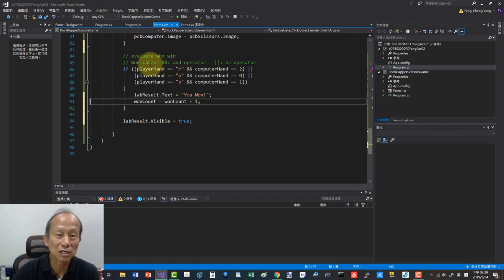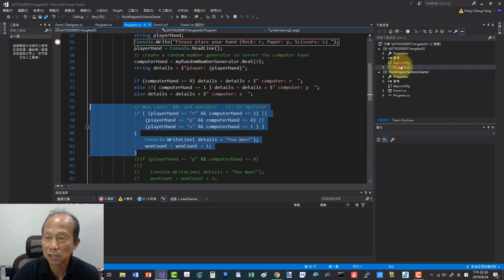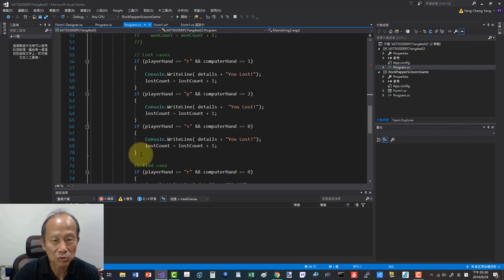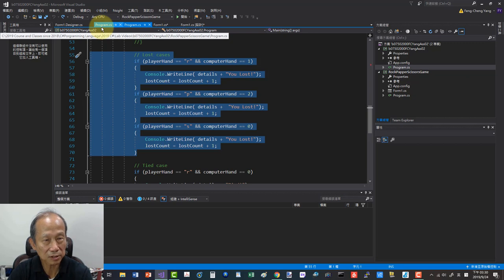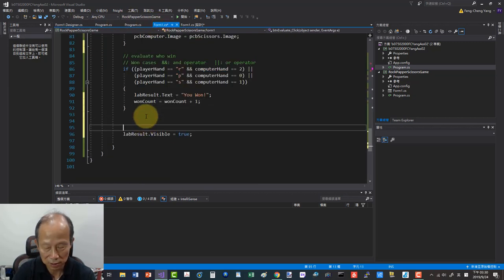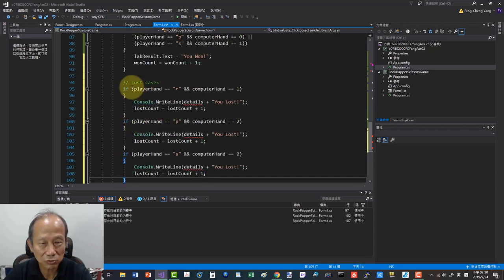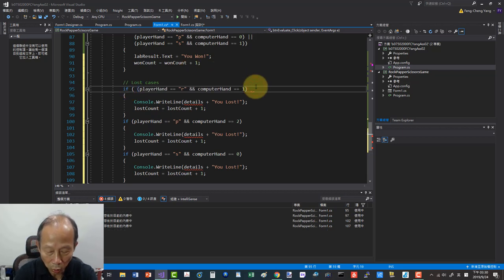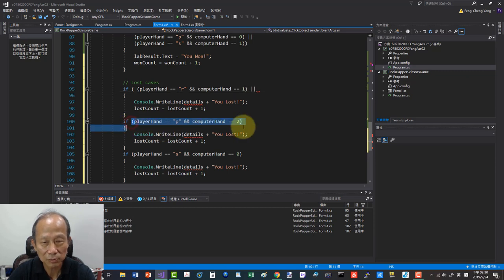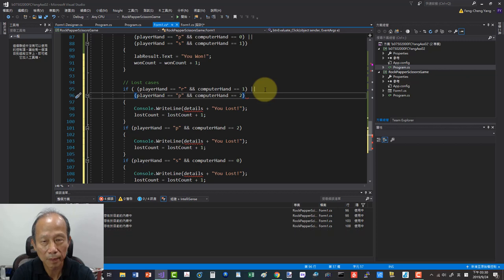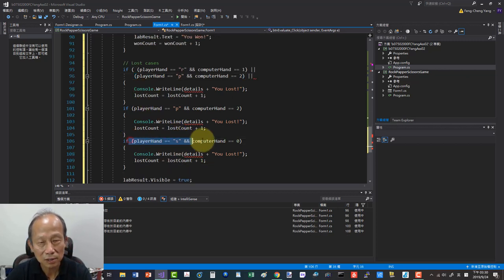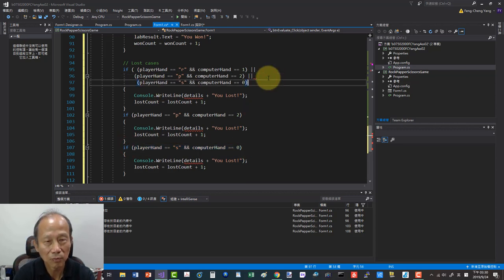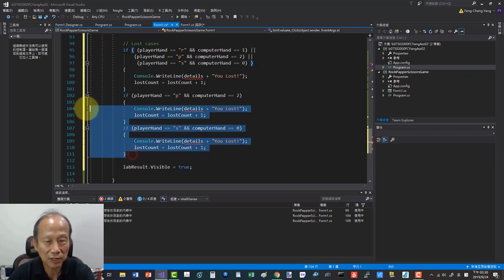You check and identify the win case, the loss case, and the tied case, then update the counter, right? Similarly, let me go back to the console project right here. So this is the loss case. Copy it back to Form1. This time, try to wrap up everything. So I add this part, or this part, or the third case, then a right parenthesis, so then I can leave out these two condition checks.